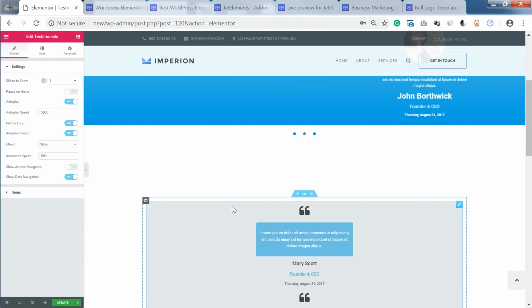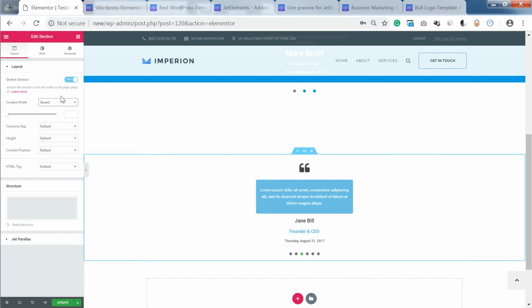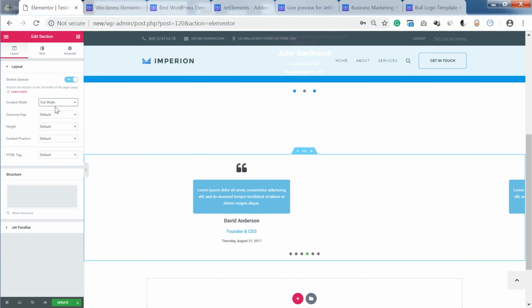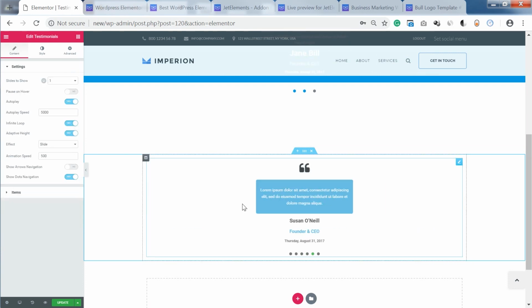Let's drag it onto a new section, and as you see it already has the design, and if you want to go with this design you can just use it. But I'm gonna customize it a little and show you the possibilities of this widget that goes with Jet Elements plugin.